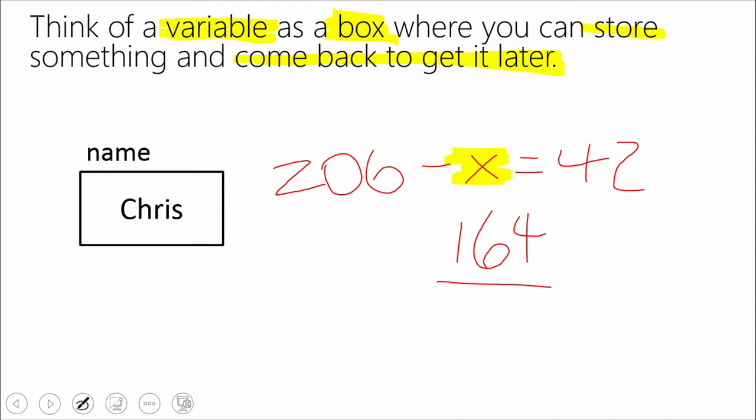But in any event, what you're going to notice is that x is a placeholder. So what's a variable? It's a placeholder. It's a box. Whatever analogy you like, whatever is going to help make it stick for you, I want you to go with that. So it's something where you can store it and come back to it later.